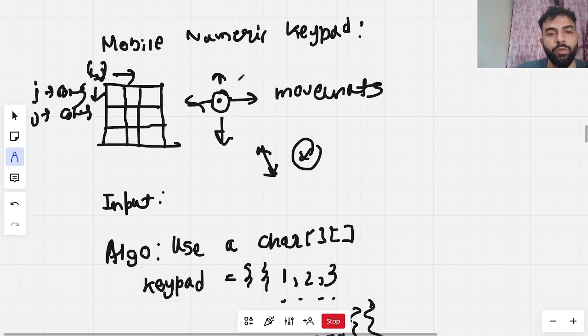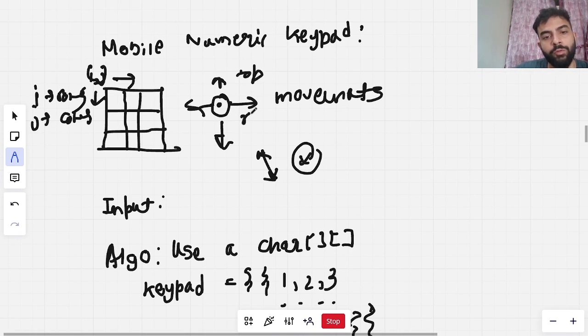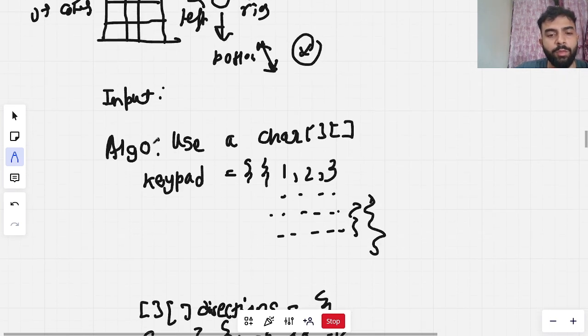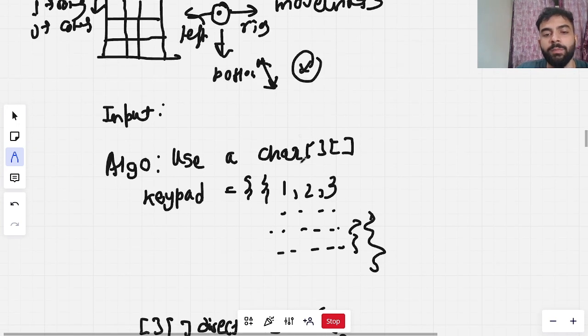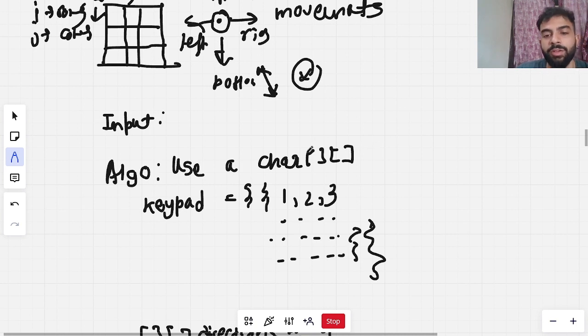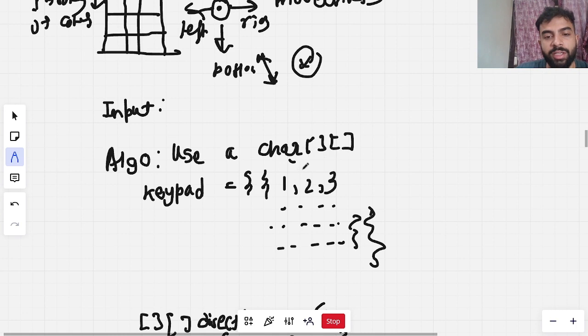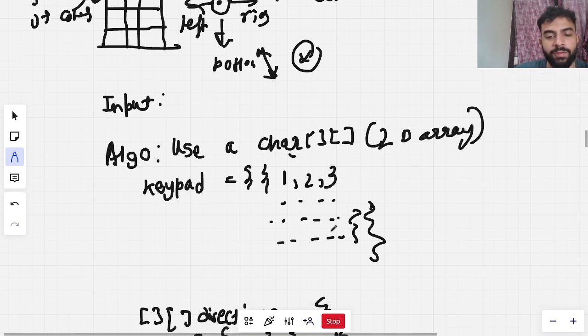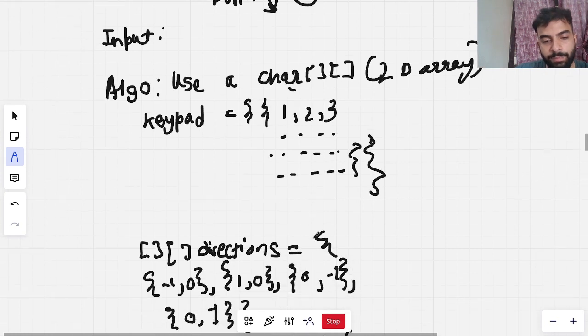The movements: you can move to the top, to the right, to the bottom, and to the left. These are the possible movements. We have to use an algorithm where, initially, before making a mobile keypad, you have to store the digits. So in the keypad, we are using a double array, which means a 2D array. In this 2D array, we are storing the numbers 1, 2, 3, 4, 5, 6, 7, 8, 9, and star, hash and 0, right?